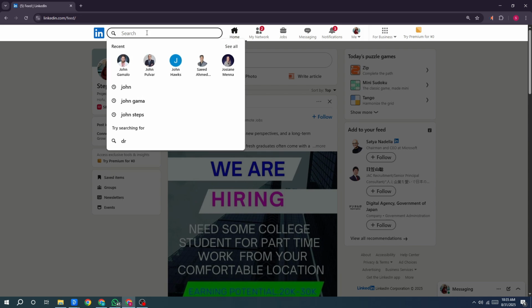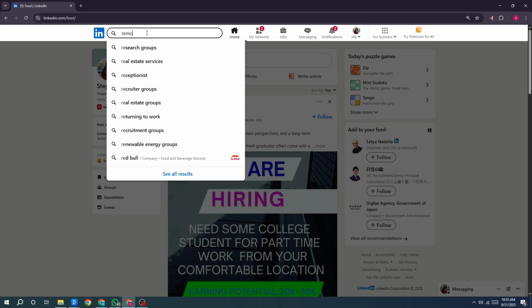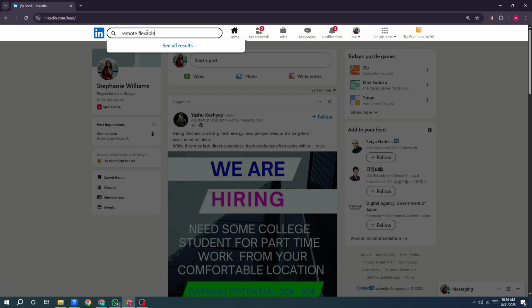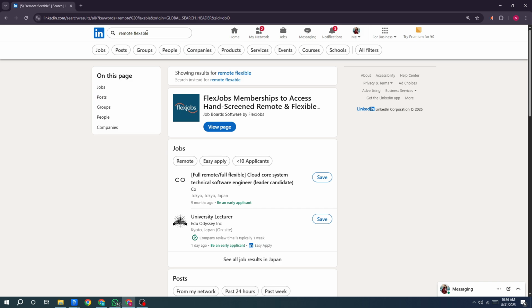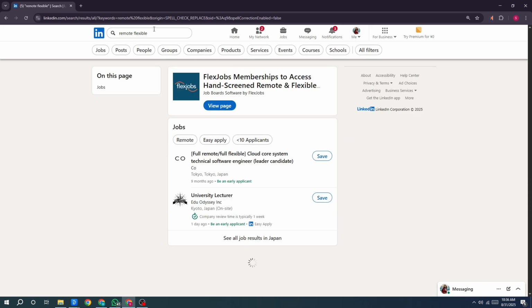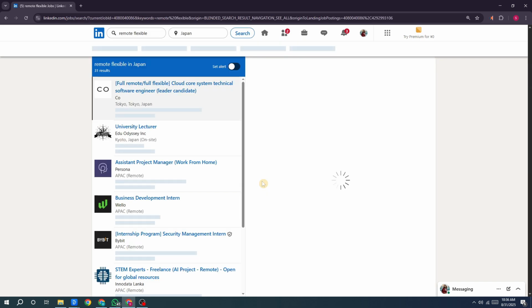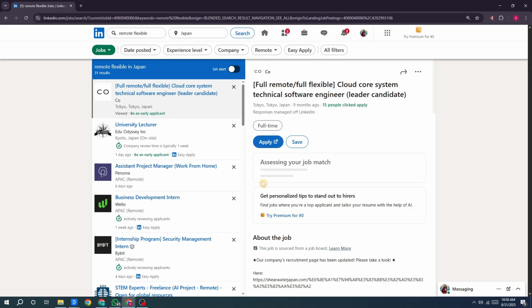Now, type in the job title or keyword you're interested in. For example, you could search software engineer, marketing manager, or even remote customer support. The more specific you are, the better LinkedIn can filter results for you. After you hit enter, you'll see a list of job postings that match your criteria. Take some time to scroll through the results and see what stands out.